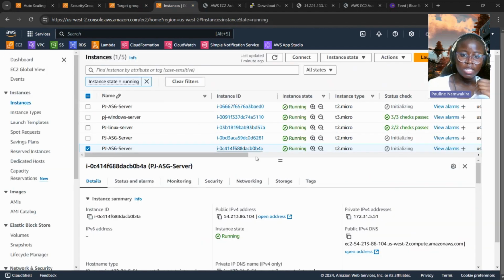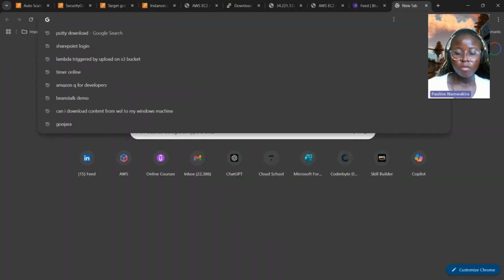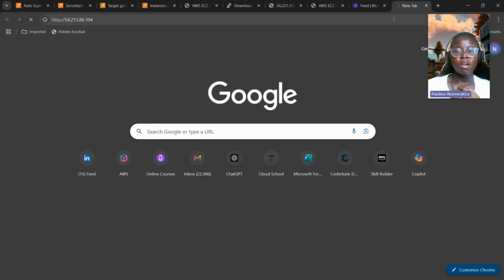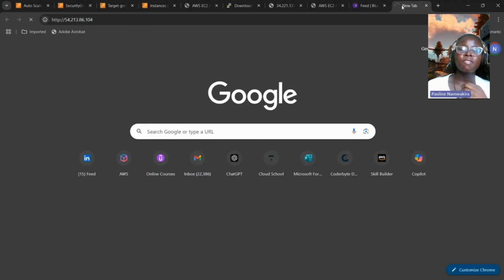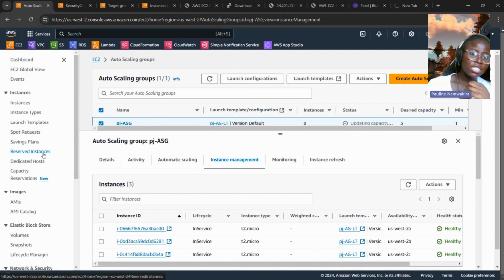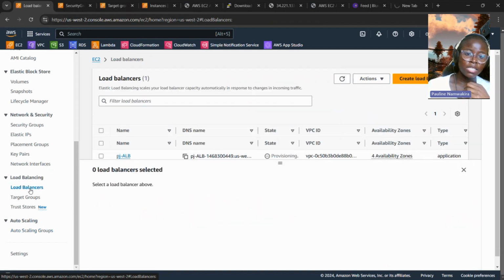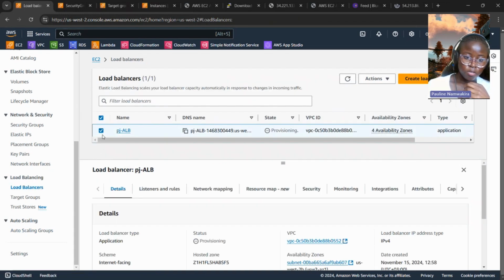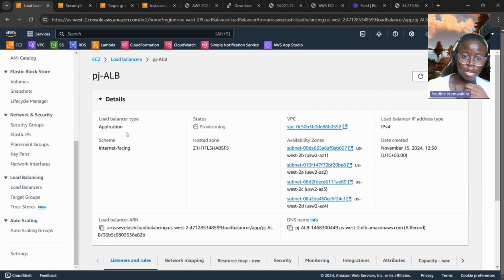So let's see if we can access the server. This one has a public IP, but it should time out because our security group does not allow just anyone to access the server from its public IP. In our security group, we said the server should only accept traffic if that traffic is coming from the load balancer. So that means that we can only access the server from the load balancer's DNS. So I'll go to the load balancer, PJ application load balancer, get the DNS name.